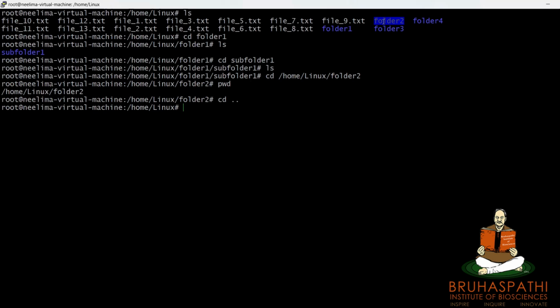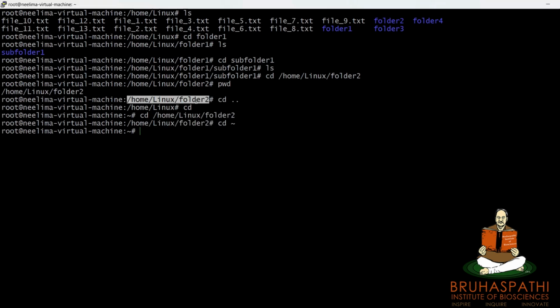How do I come out of this directory and go to my root directory? We just have to give cd. We directly go to the root directory. We give cd tilde symbol, and we go back to the home directory. So where are we located now? We are located in root because we have logged in as root. Root is our home directory.